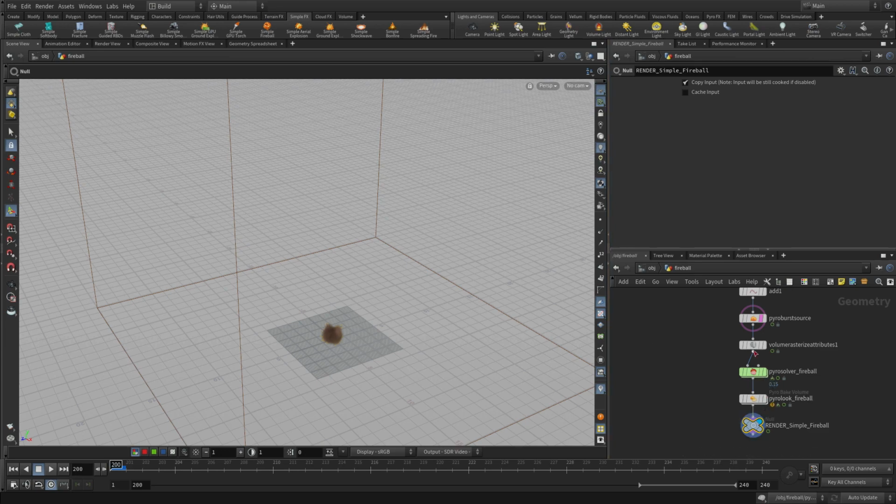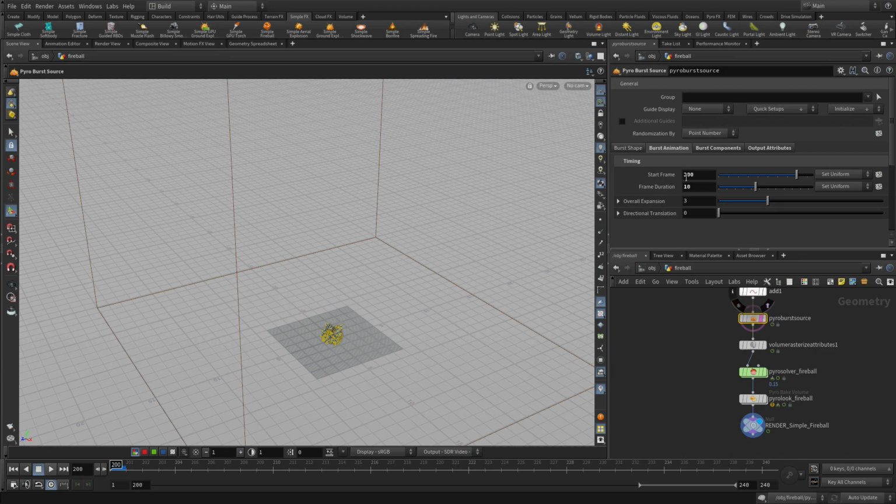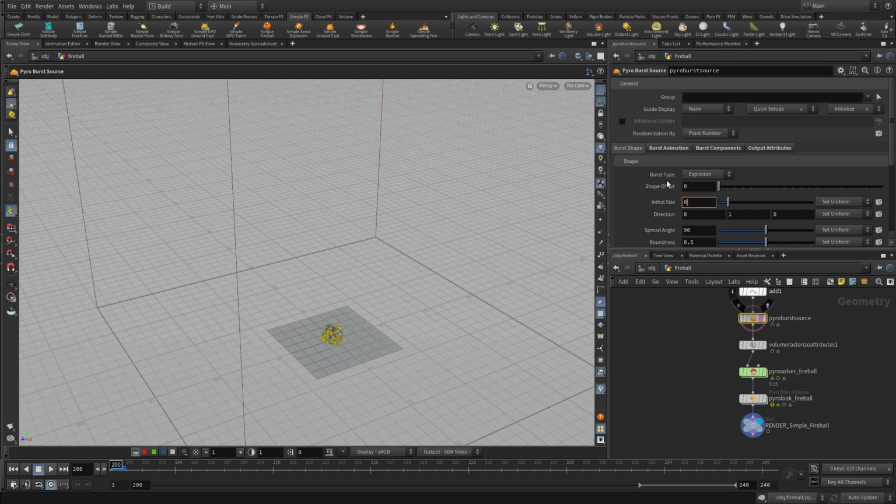So we're going to go to the pyro source, and we're going to make some adjustments there. We're going to start by just taking the overall size and bringing it down to 0.35, the size of what we had before. We're going to change the spread angle. We can actually make it bigger, 180, so it goes a little bit into a bigger area.